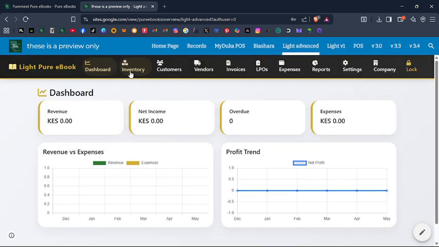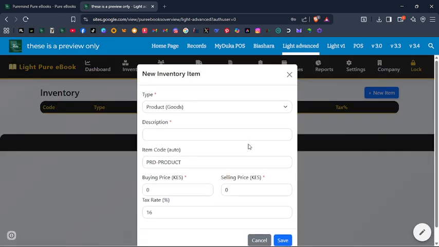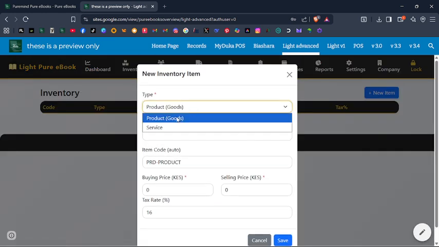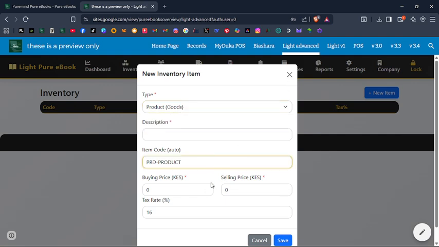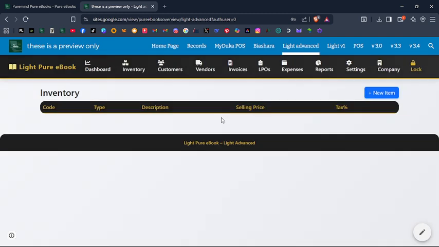It has a dashboard, inventory. You can add an inventory. There is an inventory form. Inventory, either product or a service. It also auto generates the item code, the cost price, selling price, and tax rate.